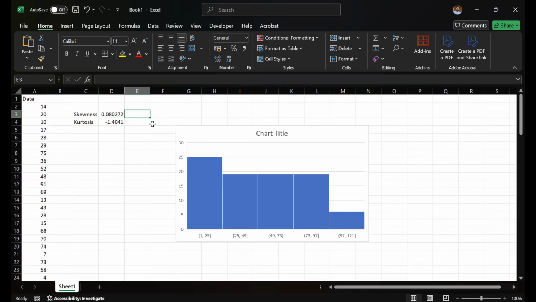Now, for any perfectly normal data, skewness ideally should be 0, and the kurtosis should be close to 3. So from these three checks, we can see that our data is not following a normal distribution.